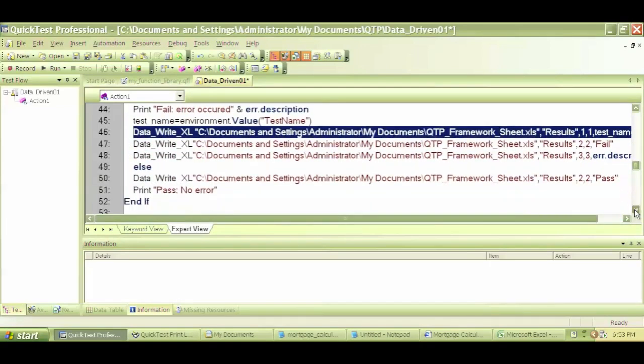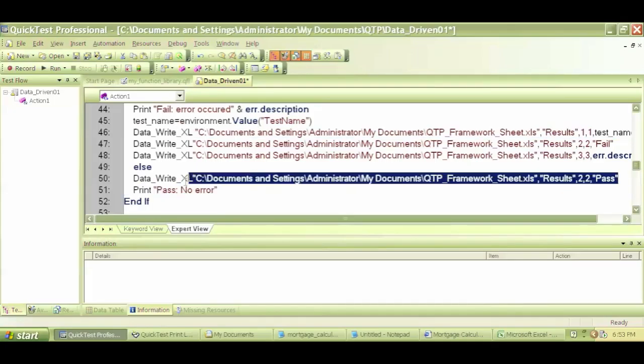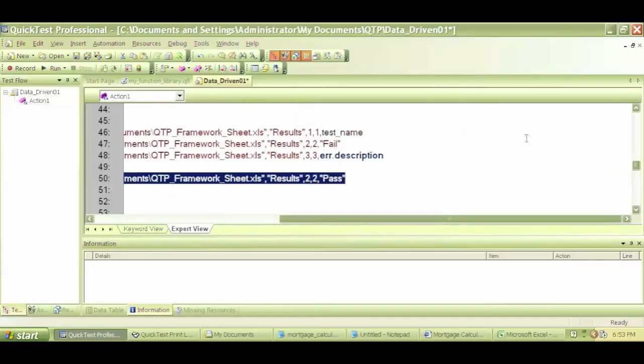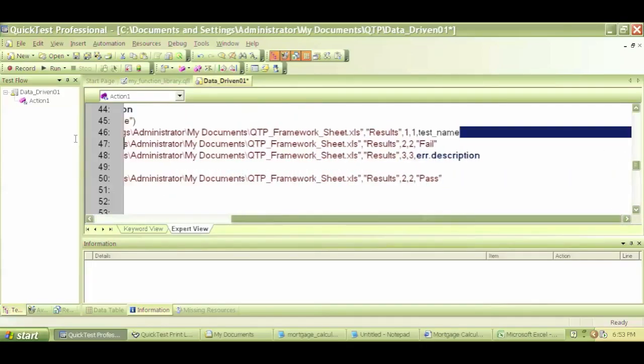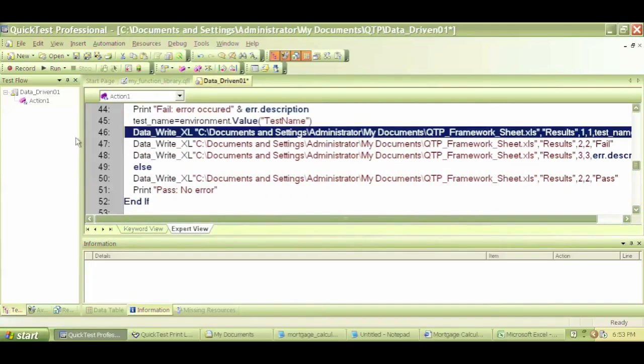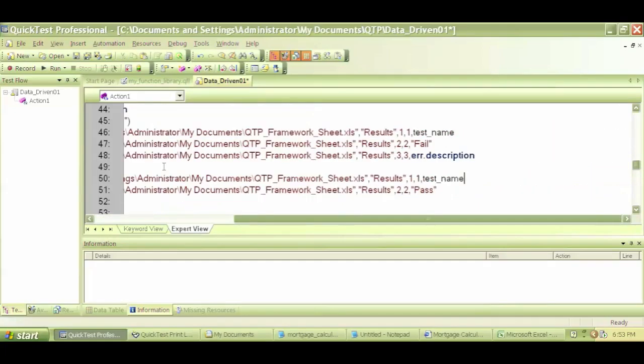But we did not repeat this code if there was no error. We only told QTP to write pass, right? So we did not tell QTP that if there is no error, to write pass and to also write the test name. We did not do that. Right, so let's include that here.